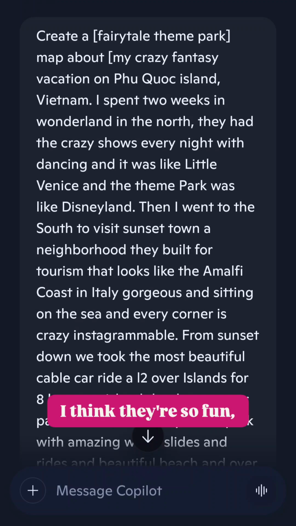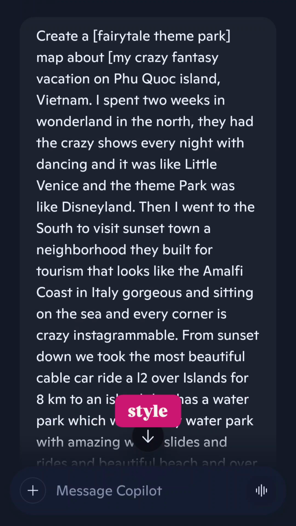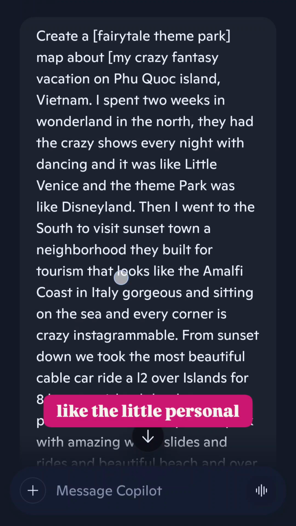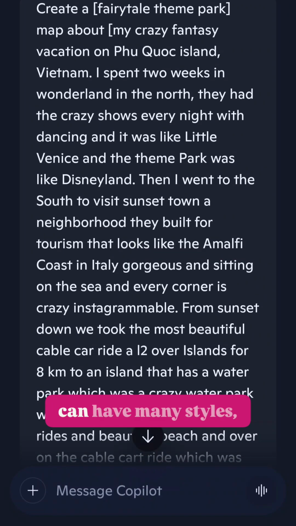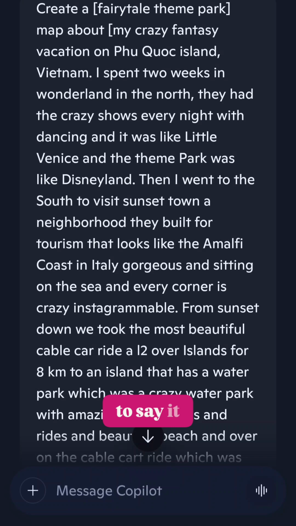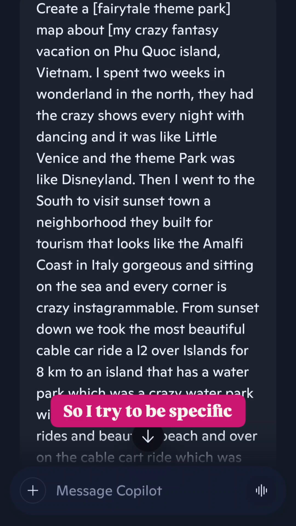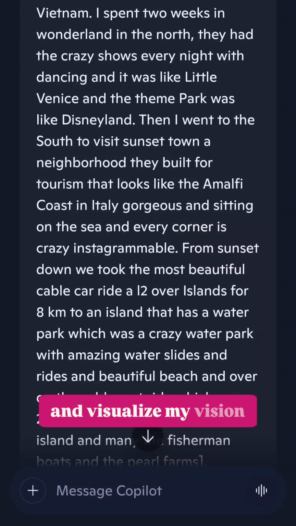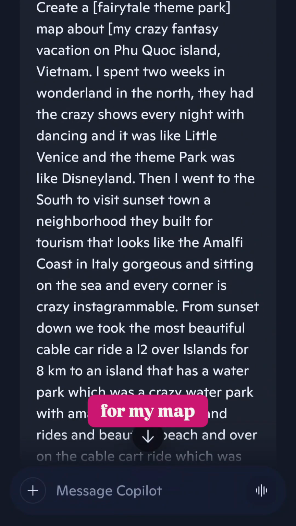I think they're so fun. So I really want that style. And the fairy tale is like the little personal touch, because theme parks can have many styles, right? This is about AI not being able to guess what we want. We actually have to say it. So I try to be specific and visualize my vision for my map.